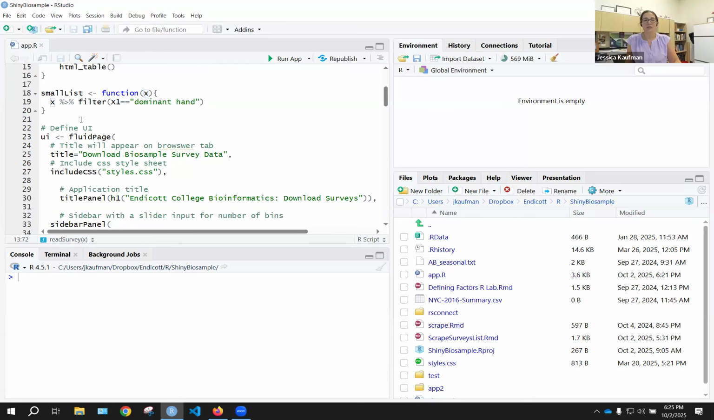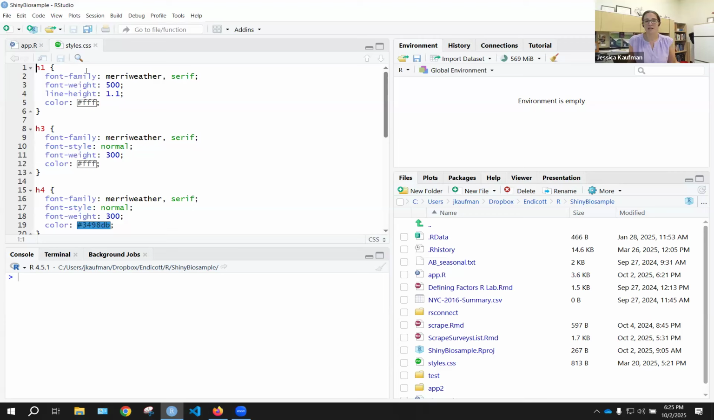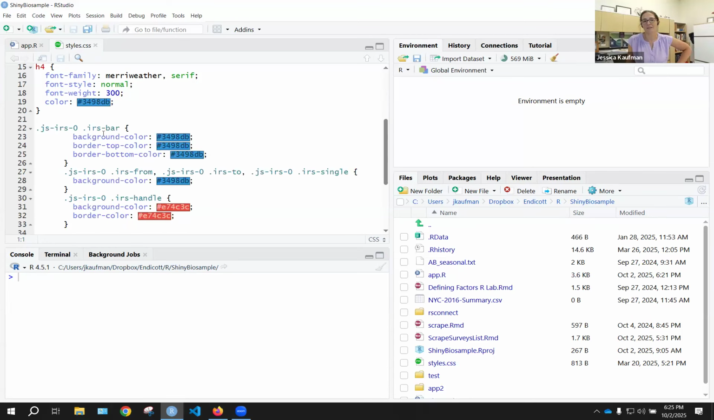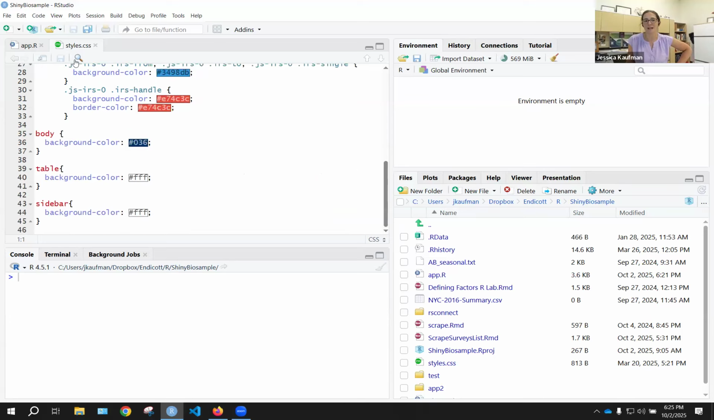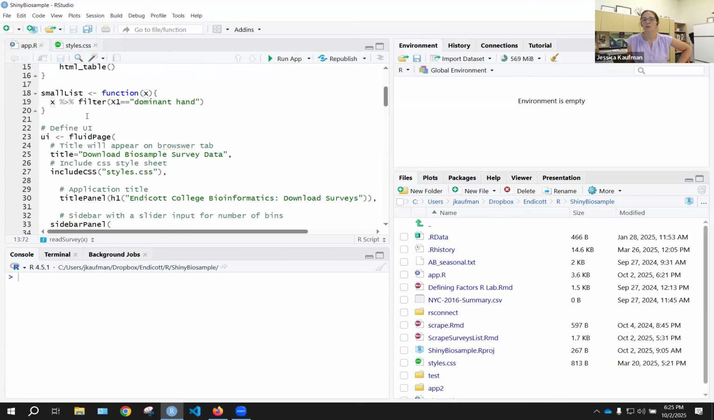As you go through your script, you want to make sure that you're doing everything in parallel. So you're setting up your UI and you're setting up your server. I have a third file. I have a style sheet. So I use the HTML CSS style file. And so these CSS files just give you a quick way to define what the background color of your website is, what bodies, tables, sidebars all look like. You don't have to do that. For me, it kind of lets all my Shiny apps look similar to each other.